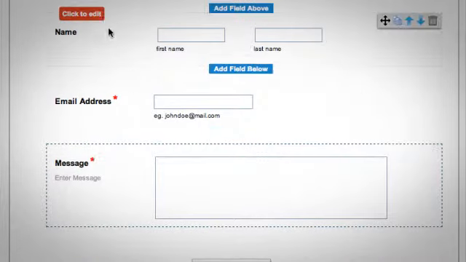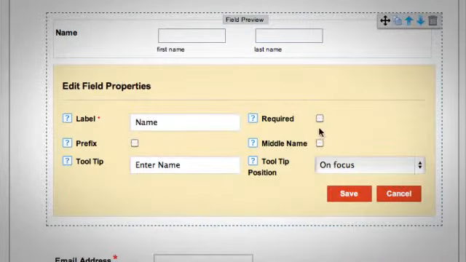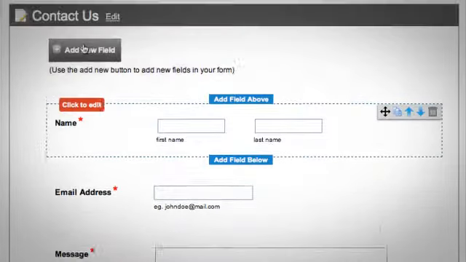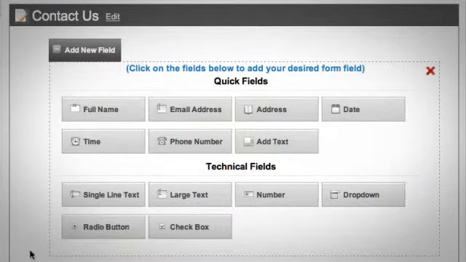Now let's edit the name field by clicking on Edit. Let me also make the name field a required option. Let us change the tooltip position to On Focus. Let me now add a radio button. You can simply click on Add New Fields and Radio Button.